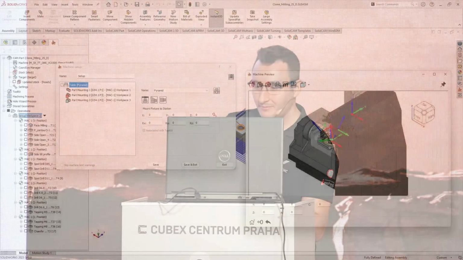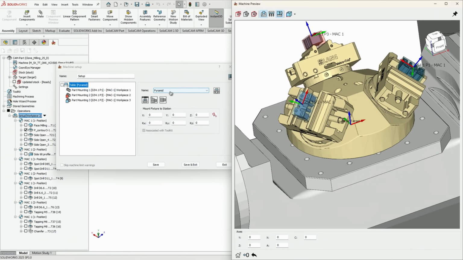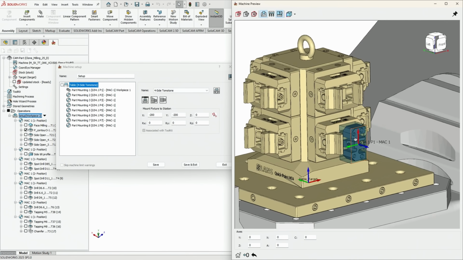All right, so let's go. There are so many more things I can show. How much time do I have? Five minutes, okay. So what is one more thing? Let me just make it bigger. And instead of the pyramid, let's say I want to use a 4-side tombstone. There we go. The process is pretty much the same.